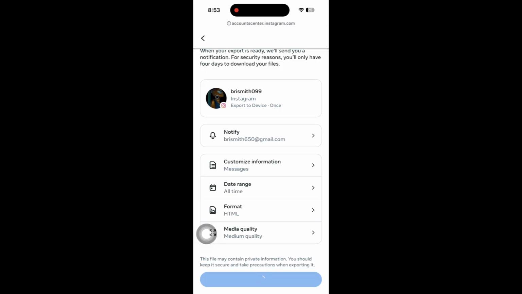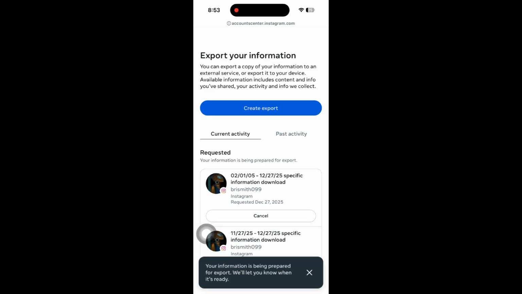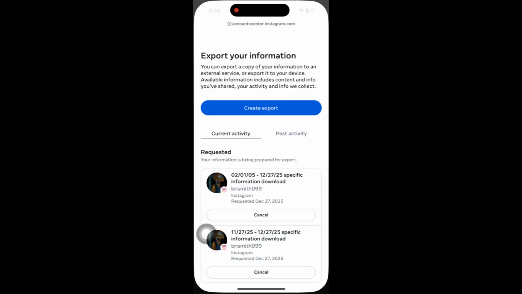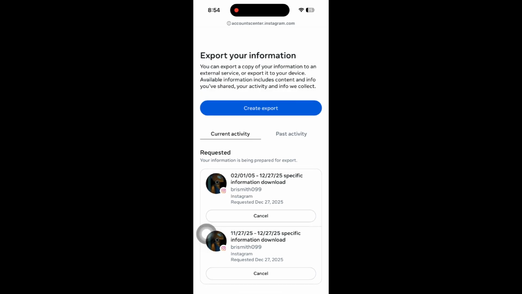Instagram will now prepare your data and you'll be notified by email once it's ready. This usually takes around 20 to 30 minutes. Once you get the email, tap the Download button. You'll be asked to re-enter your Instagram password, so do that and tap Continue.